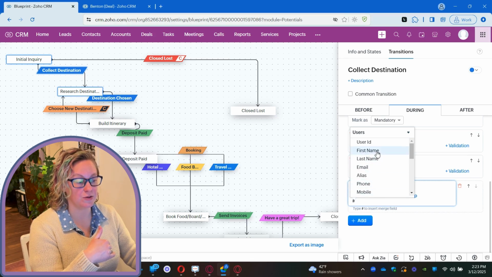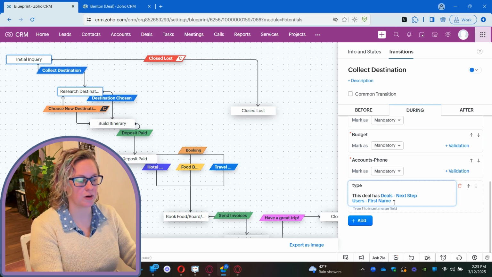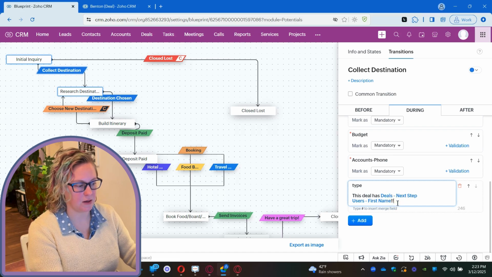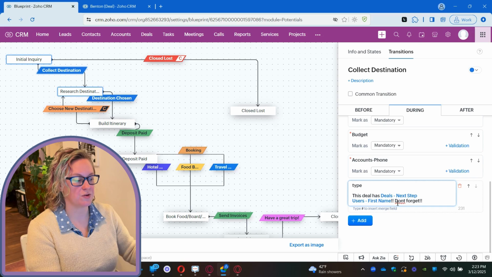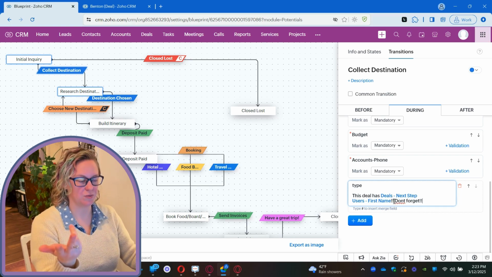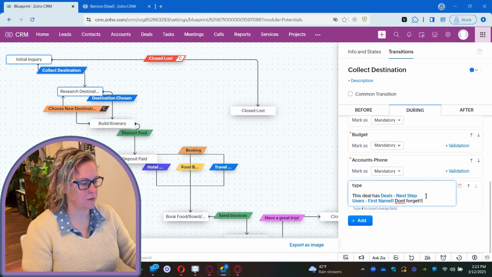Something that I like to do personally is occasionally if I'm typing something that's very important, I'll put the user's name here and I'll say user's name, don't forget. So if I'm a user going through the blueprint and I click on the transition, it'll say, Jess, don't forget, insert message here. So that's some fun things you can do with the messages.